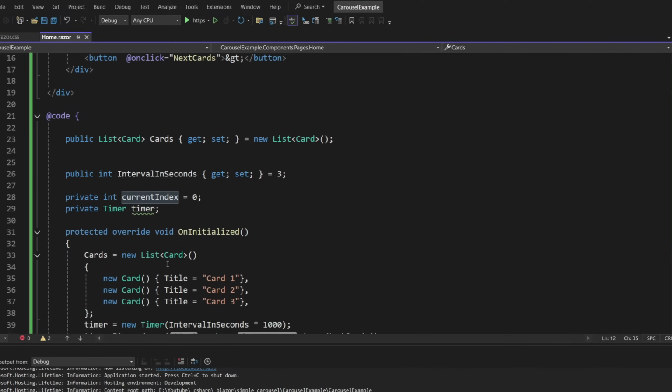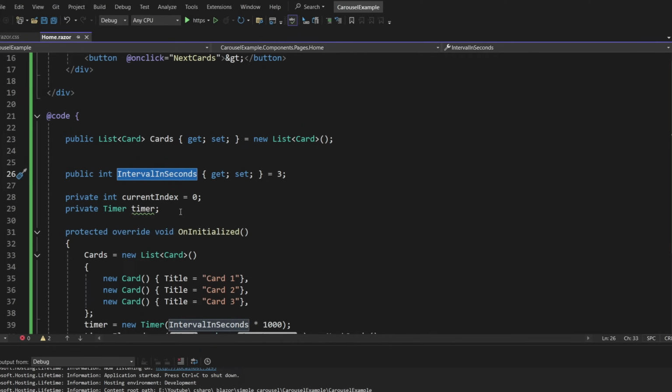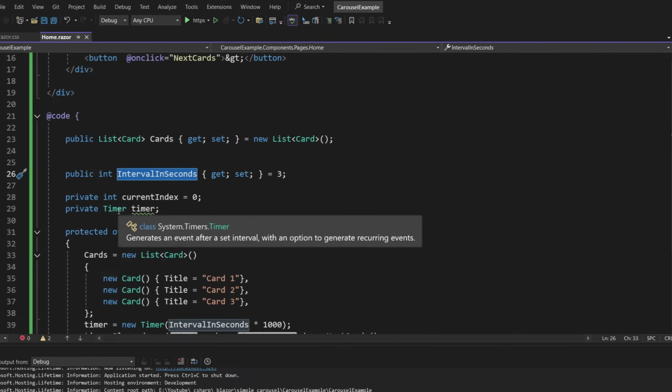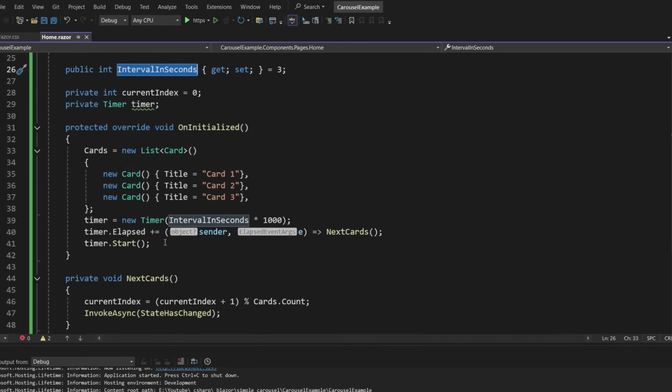If we look at that here, interval is in seconds, we'll use that later, but we also use a timer from System.Timers. This is a very useful thing. You don't need to have an infinite loop. You can just use the timer directly. It's all made for you, so you don't need to create your own thing. On initialize async, we simply retrieve some data just to have something to showcase.